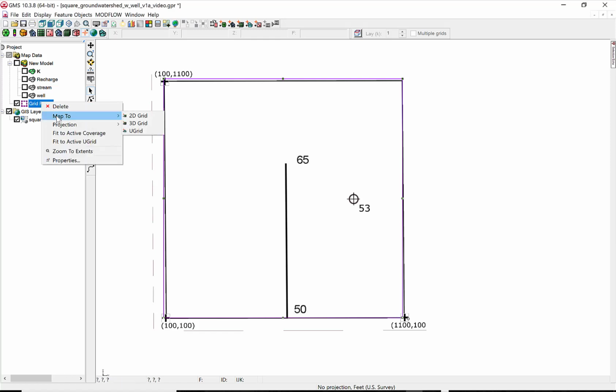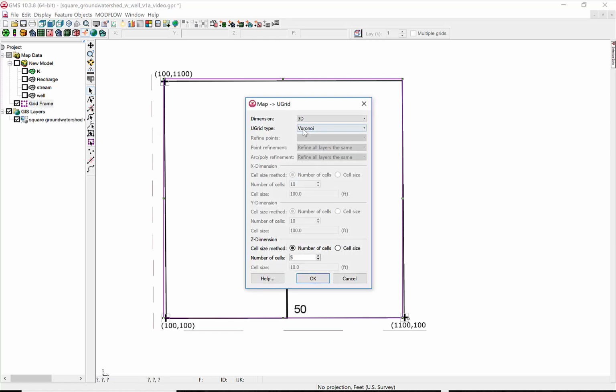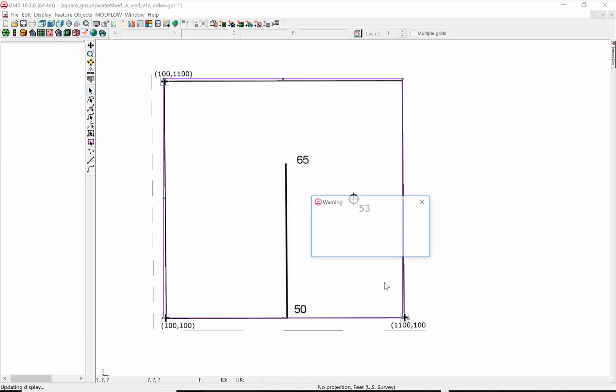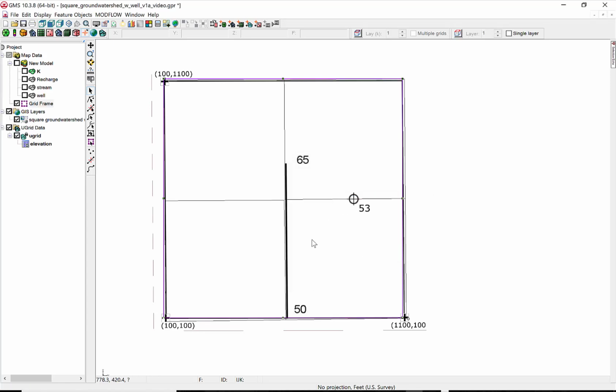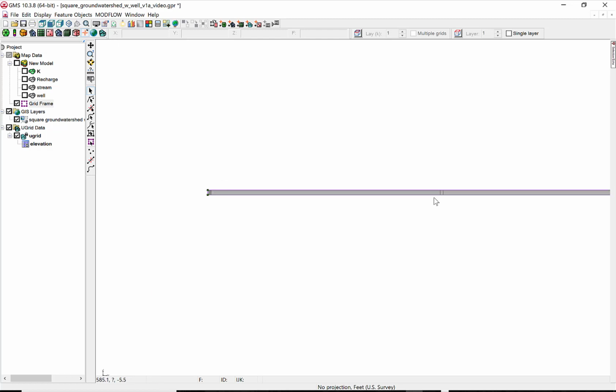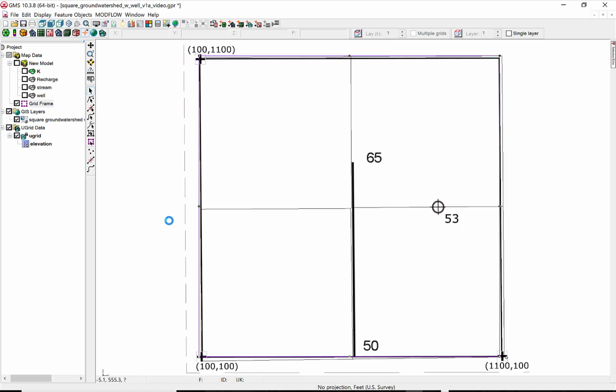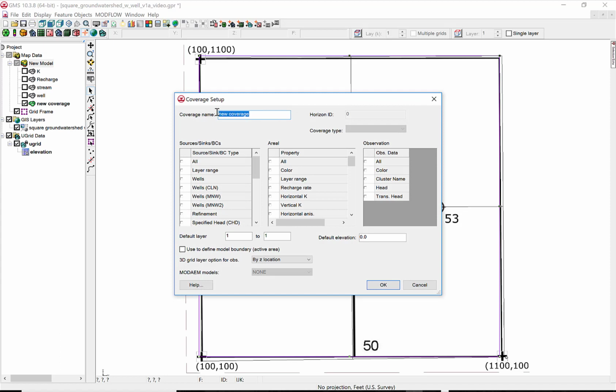Okay, I want to show you how to set up Voronoi polygons. We could use a grid frame to set up the Voronoi polygons, but if we do that and just map to it, we get this very coarse grid, which won't be too useful. So a better way is to use a coverage that is designed to control the grid.